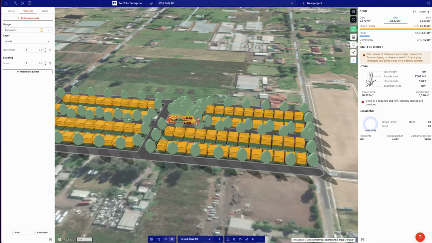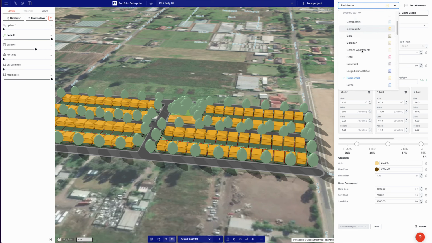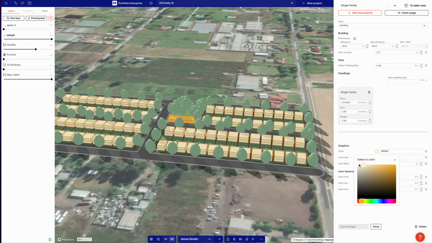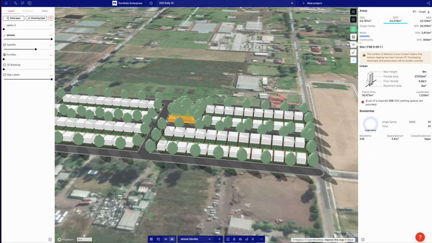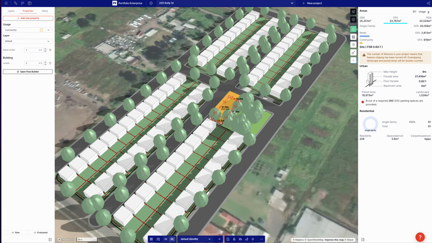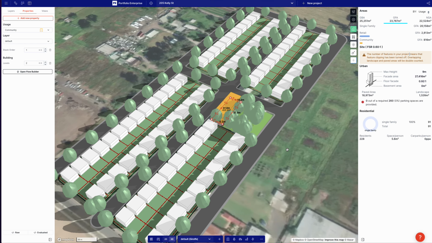Now you can see my community and my single family are the same sizes. So I'm just going to change that single family to a slightly different color, a bit paler. I'll actually change it to white with this gray. There we go. And then my community building really pops, and I'll add an extra level on that. My community area is 816 square meters, and my single family is 20,000 of GFA.